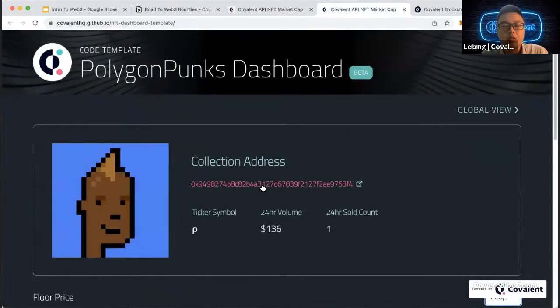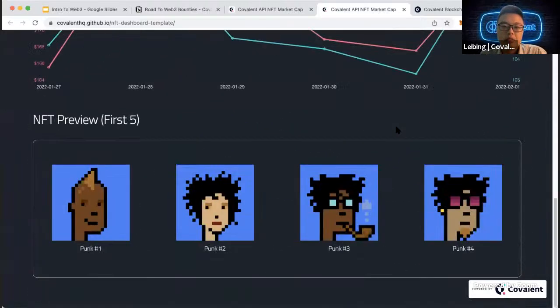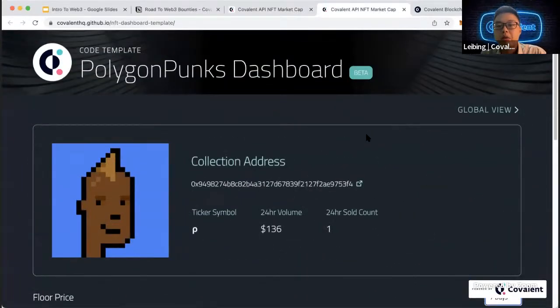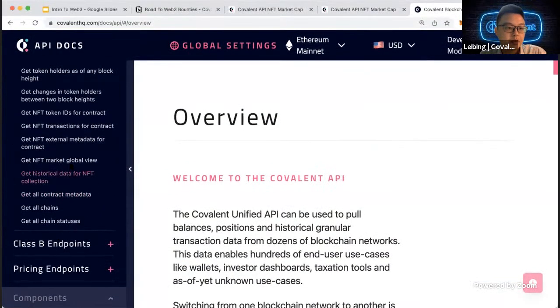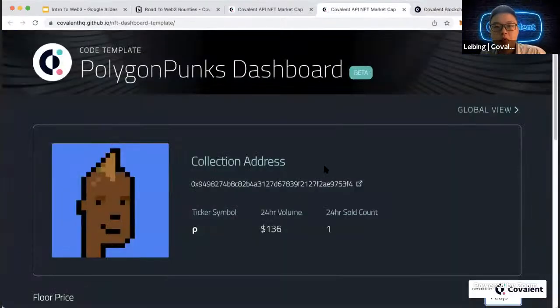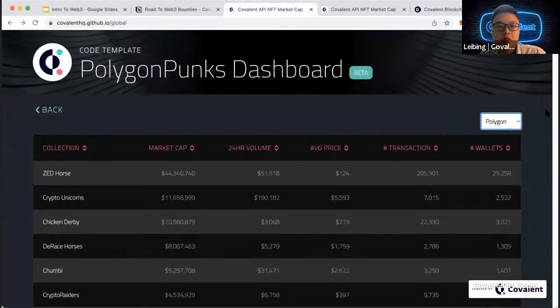So the challenge for you with regards to this dashboard is that it is a very simple React app. It has 2 pages that return certain data. All of these are powered by the Covalent API, but in particular, the Get NFT Market Global View endpoint, as well as the Get NFT External Metadata for Contract endpoint. You will be able to see how they're used when you dive into the code.